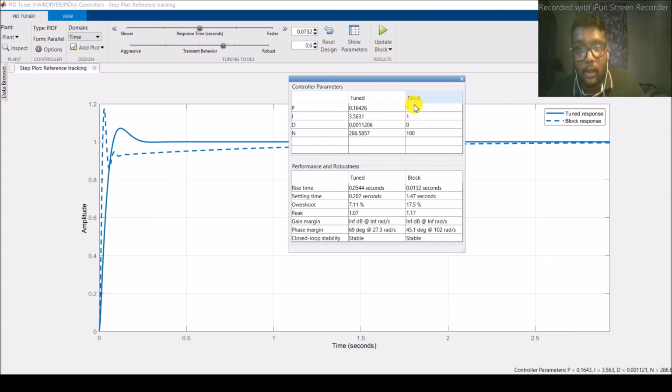As you can see, from the parameters that we have set before, we have set P, Kp, to 1, I to 1, D to 0, and N to 100. For the tuned response, the software produces 0.16426 for P, 3.56 for I, and 0.001 for D. So we have set it to 0, but it shows here 0.001. Although it's a very small number, it gives a major difference in our results.